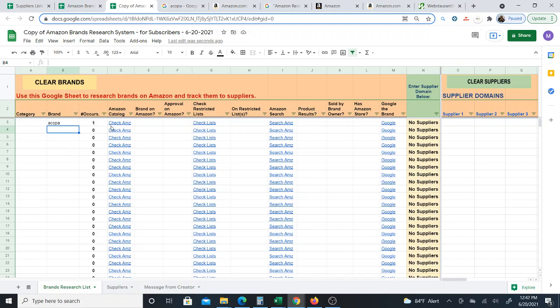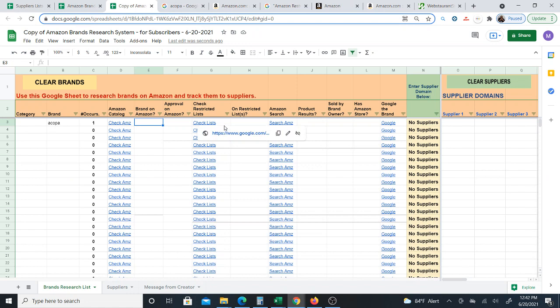So again, this helps you to do quicker research on your brands. It's broken down the way that I think about it, so I put my system of the things I look at into columns. And I created links that do the things that I do in that process. I created a link for the Amazon catalog, which is where I check my approval right away. I made a link for the Google restricted list, which is how I check the restricted list on Google to see if it shows up on there.